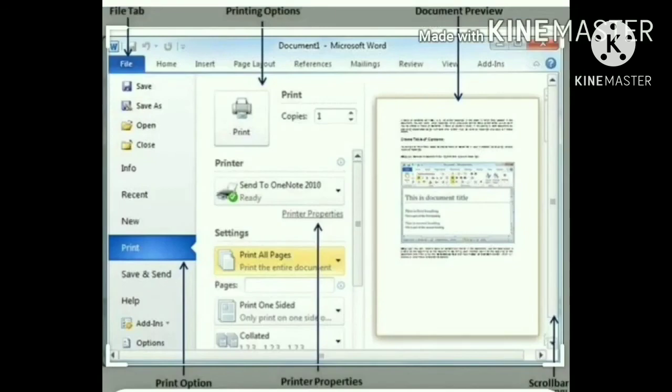How to print a document? Before giving a print command, it is wise to look at the document, and this could be done through the print preview option. To preview the document before printing, follow the given steps.